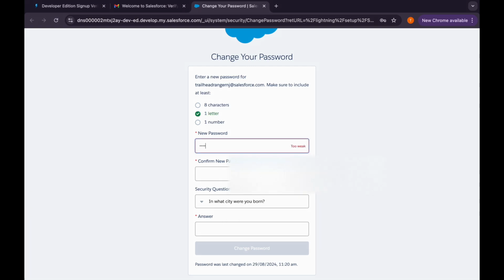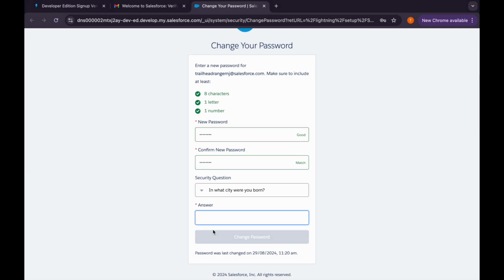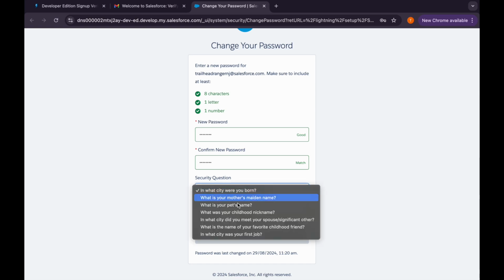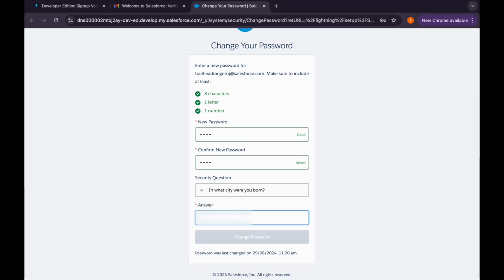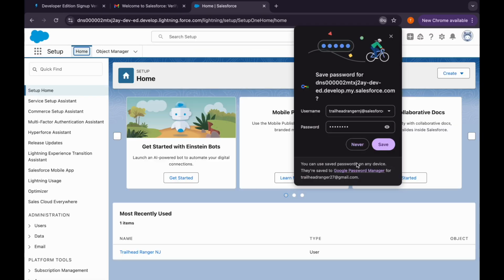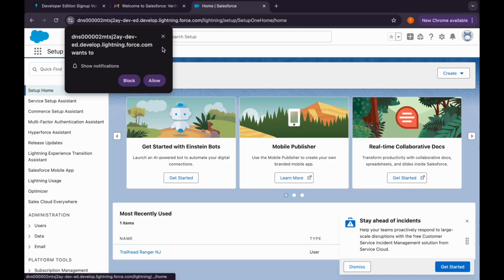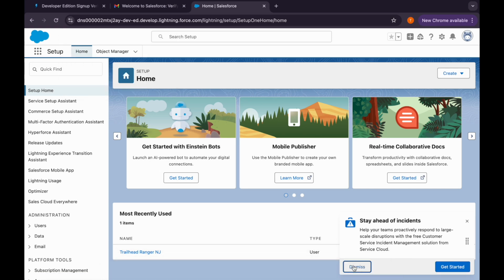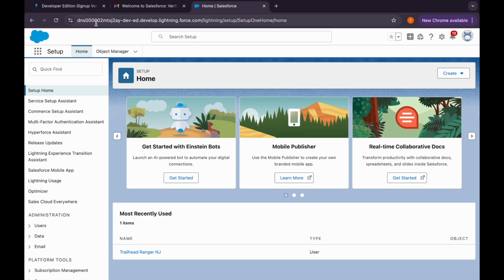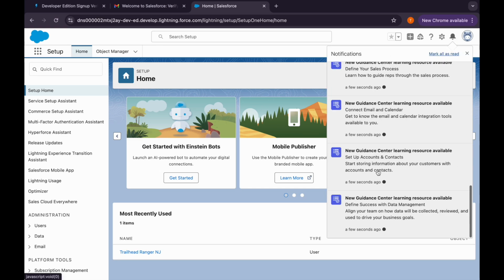So let's set our password, and then in which city we were born, or any other security question as per your preference you can choose. Then click on change password, then we'll say never, then next, and here is our dev org created. So after that, this is it, we have created our Salesforce developer org.